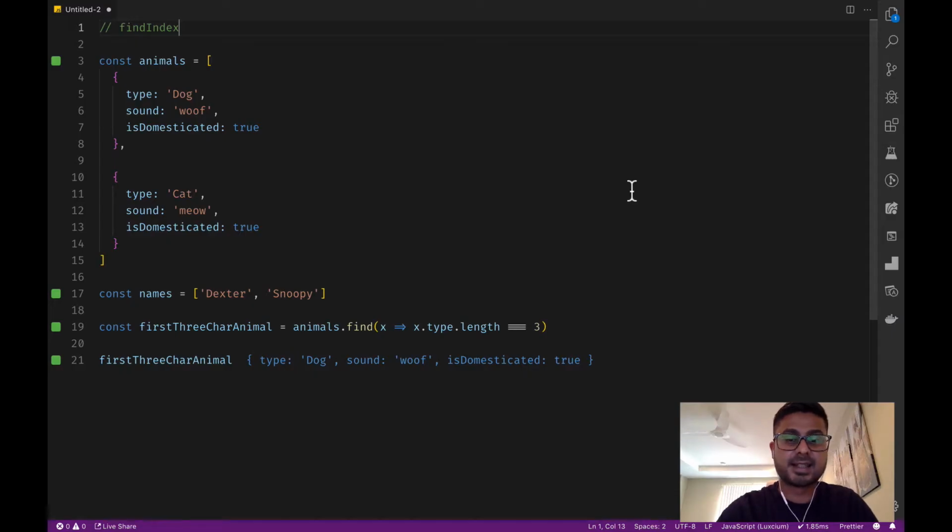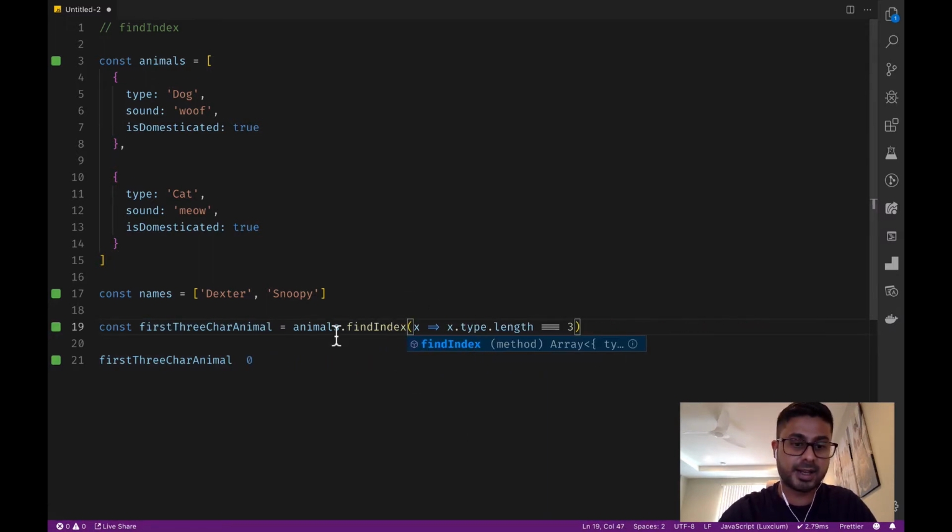findIndex does the same thing as find, except instead of actually returning the element, it just returns the index of that element. So using the same example as find, if we change this to findIndex, we're going to see that first3CharAnimal returns 0 instead of the object, because it's returning the position of that element.